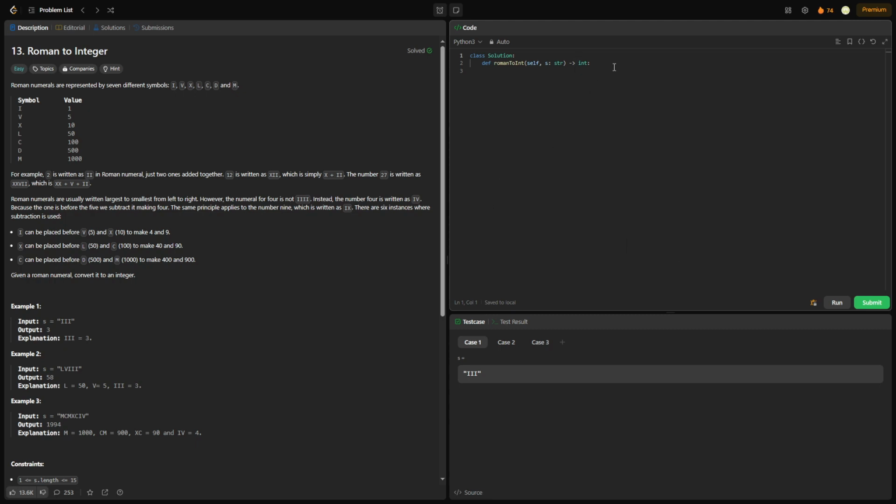What up, everyone? This is LeetCode problem 13, Roman to Integer. So we have Roman numerals represented by 7 different symbols: I, V, X, L, C, D, and M. These are the symbols, these are the values they represent. Just basic Roman numeral stuff.